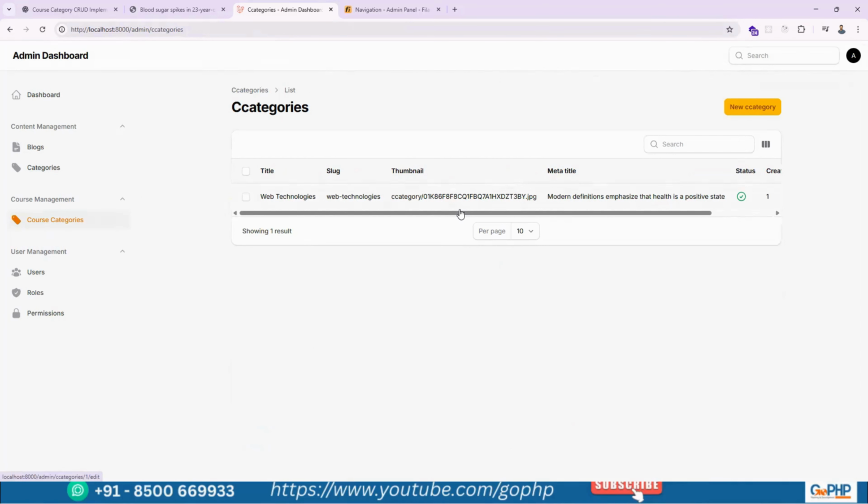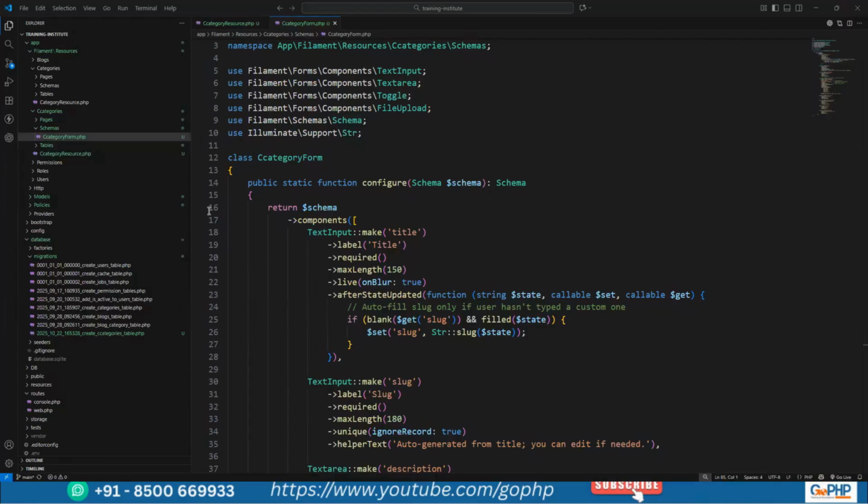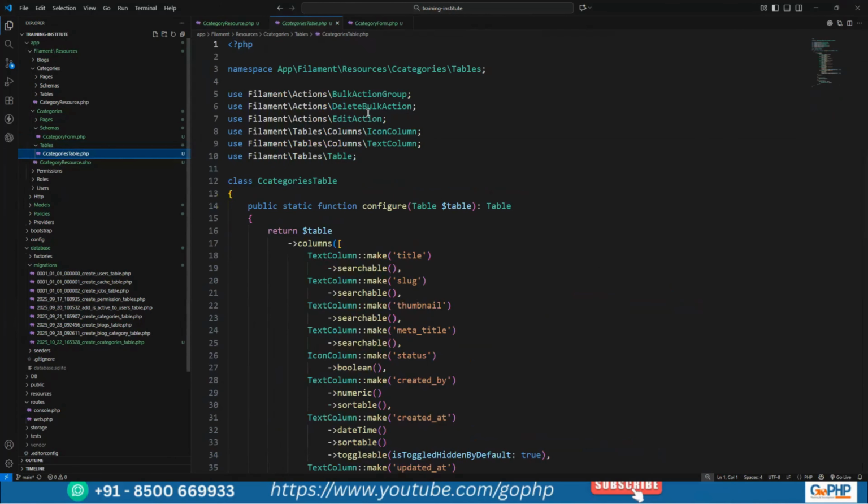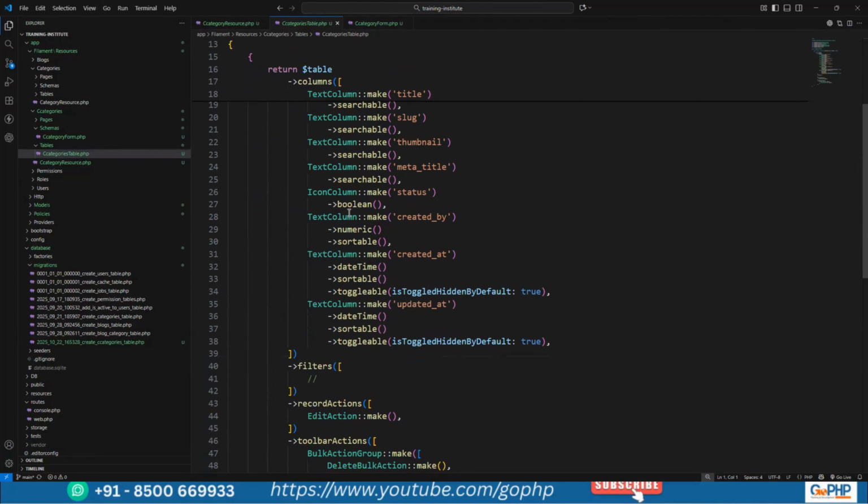In place of the thumbnail, we want to display the image. Again, what I will do, you can go to this category resource, go to the tables. This is a category resource table. So in the table, whatever code we are having, this is a file, right? Updated it, created it, and meta title. This meta title is not required for me. Okay, remove meta title. In place of it, it should be an image column.